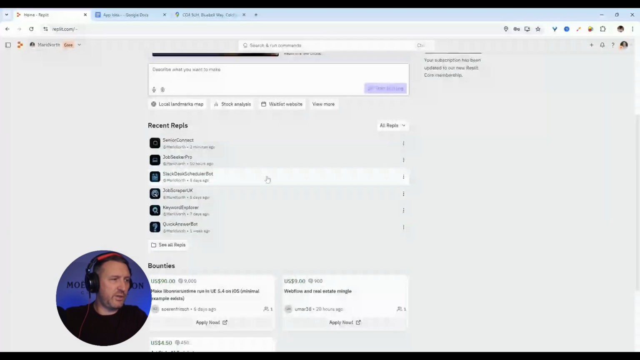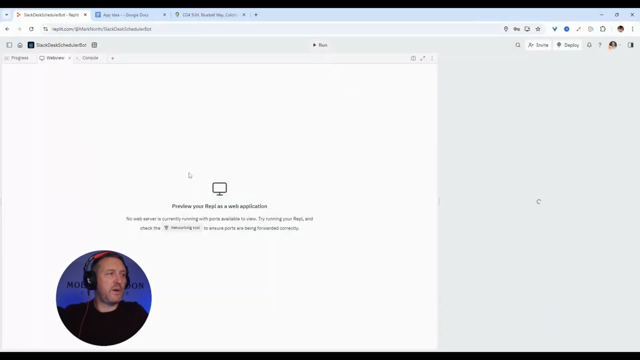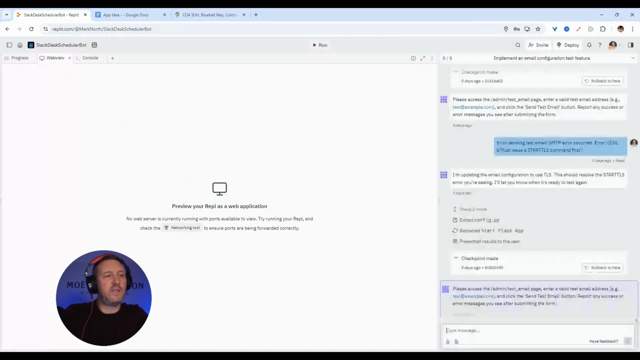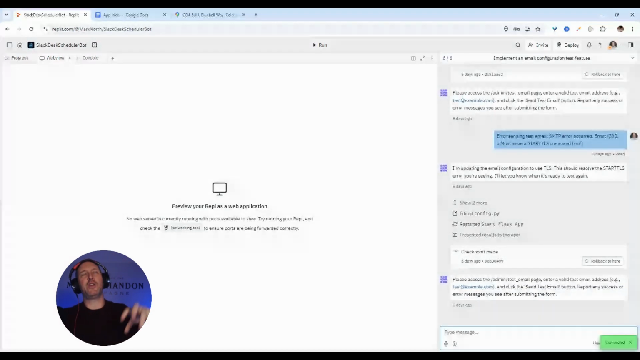So I've tried to do an answer bot, a keyword explorer, a job page scraper, a Slack bot's desk scheduler. Let me just show you that as an example. So I tried to build a Slack bot so that a user can book desks in a remote or hybrid working environment in the London office.